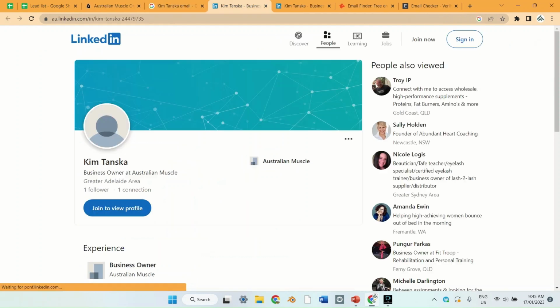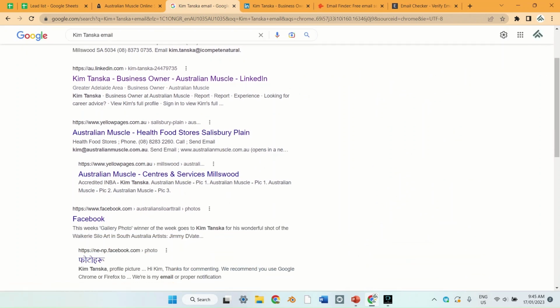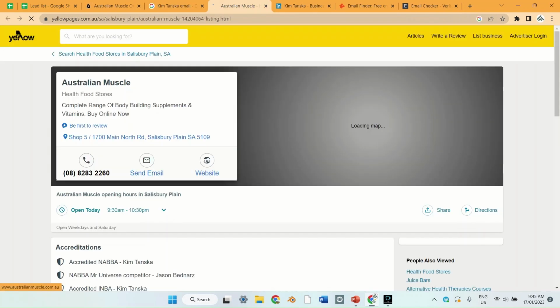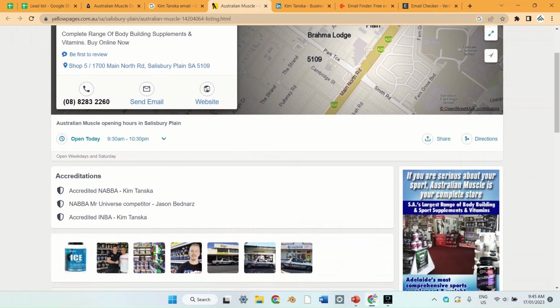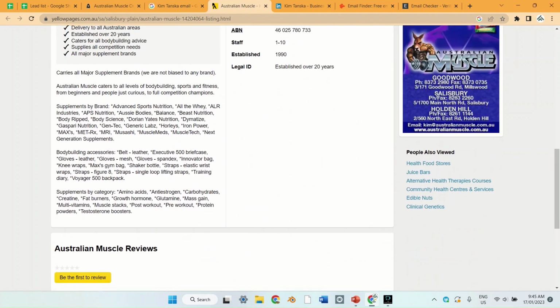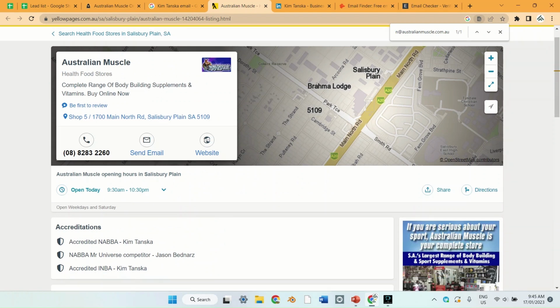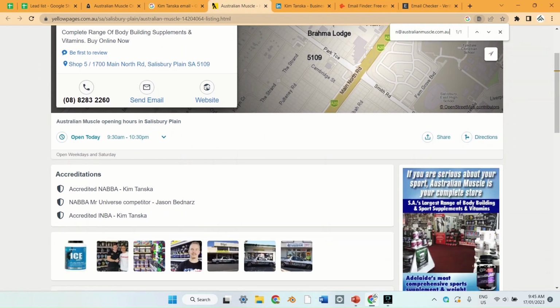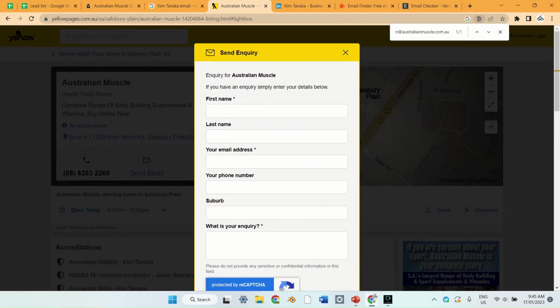Preferably we want a business one. So that's obviously their thing again. Oh, that looks very good, actually. So this is on Yellow Pages, and having a look, Australian Muscle, that's the same brand that we saw before. Yep. If I have a look where it says, send email. So that's just through that.